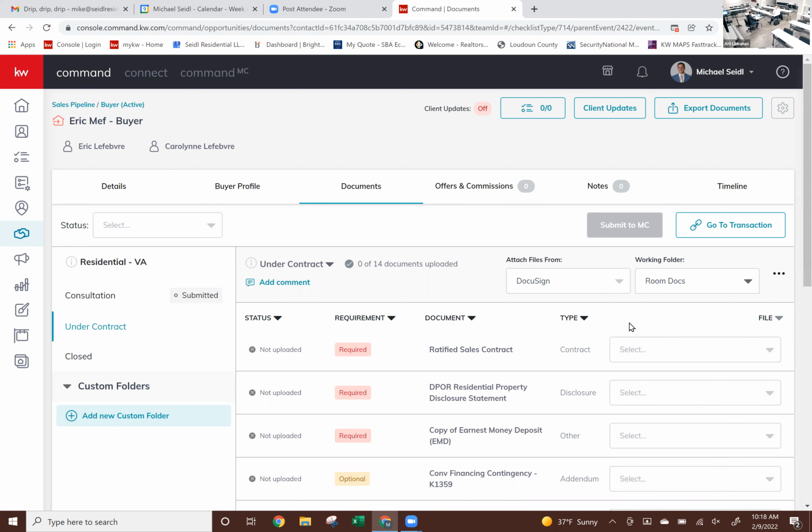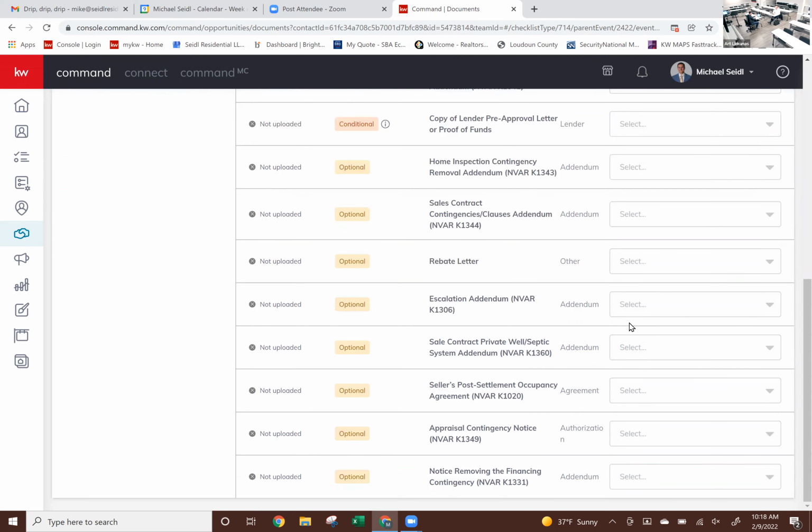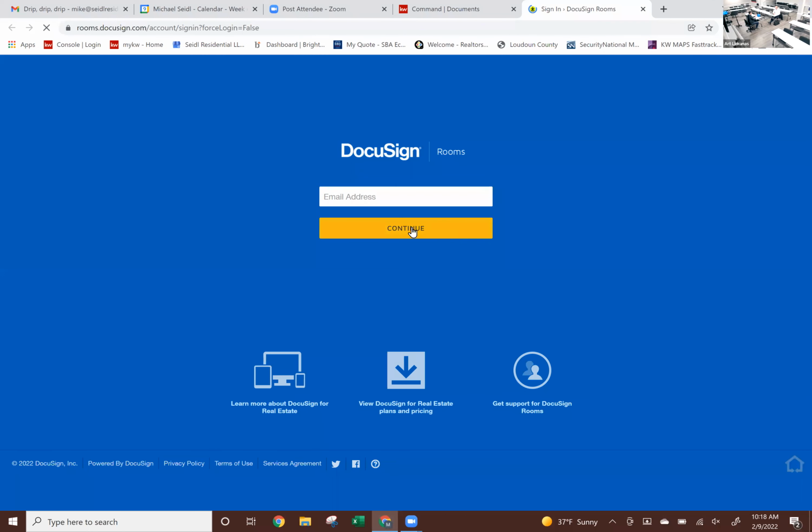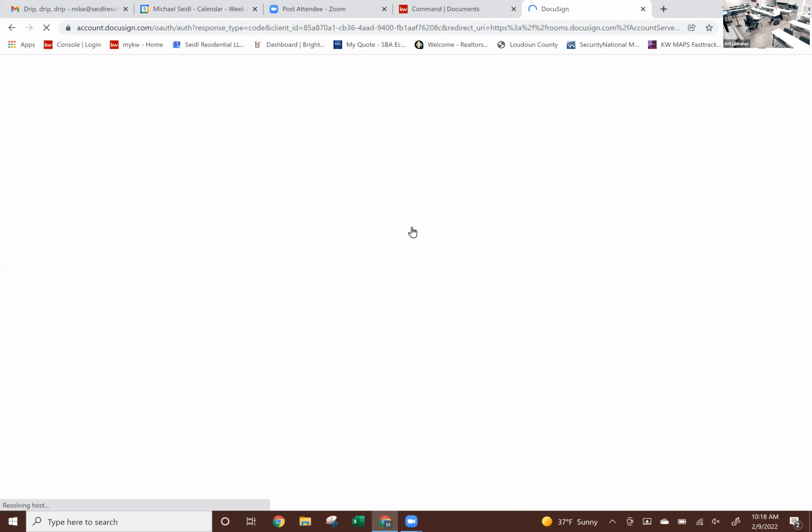So select on room docs, and this is just an example of how you're going to upload. Let me go in there and put a sales contract in, and I'll show you what I do. I need to do that anyway, so I can show you how to split documents, because that's a really awesome feature too. All right, let me just add a sales contract.